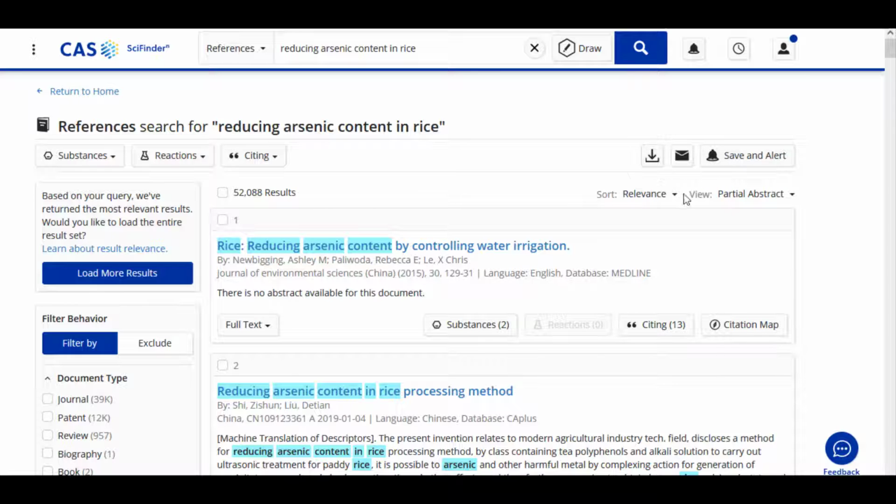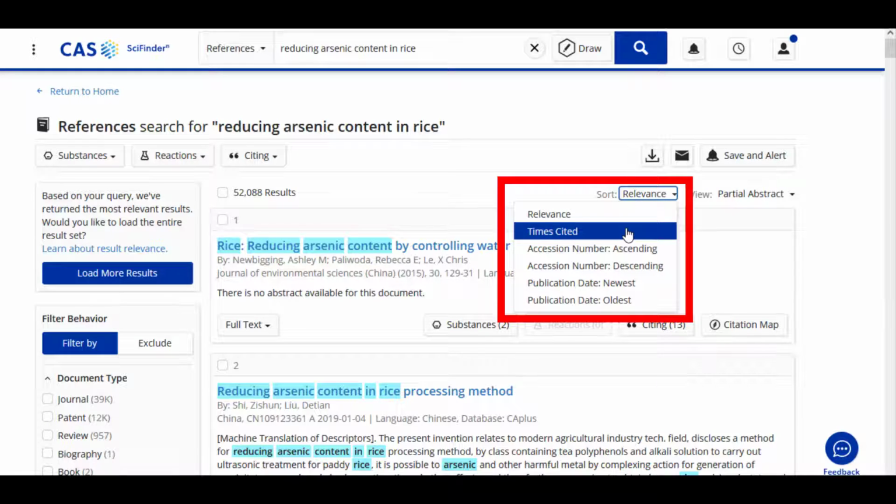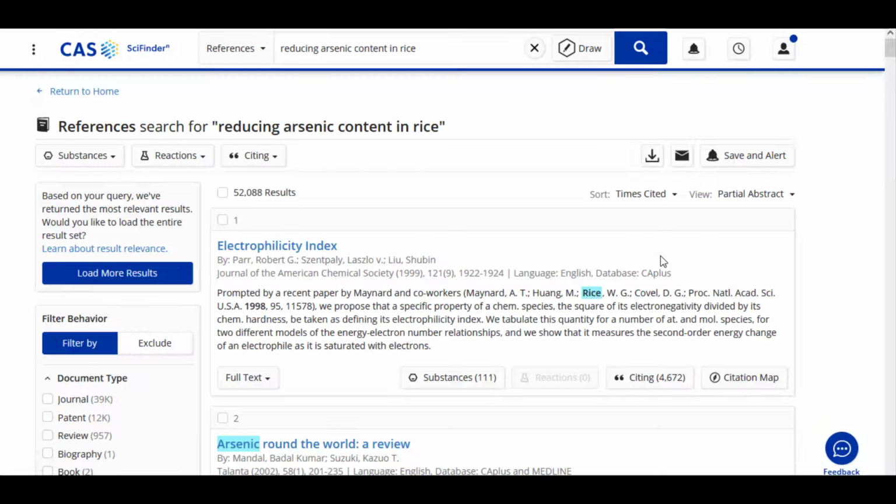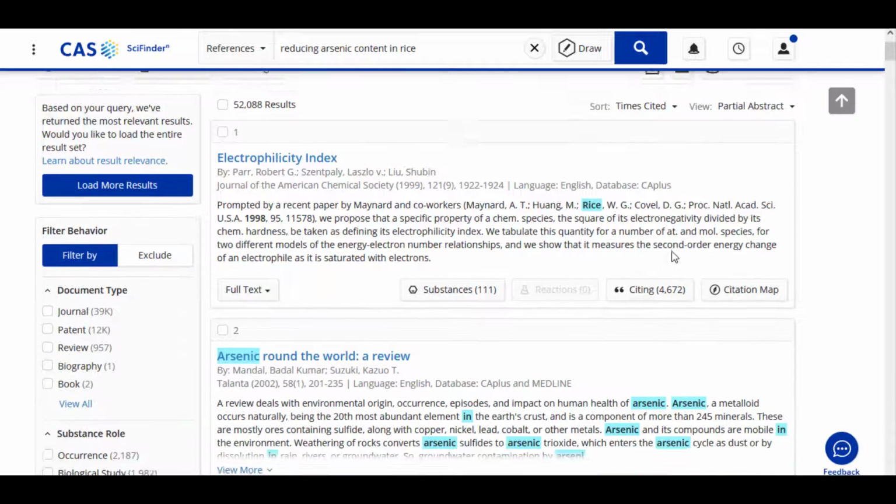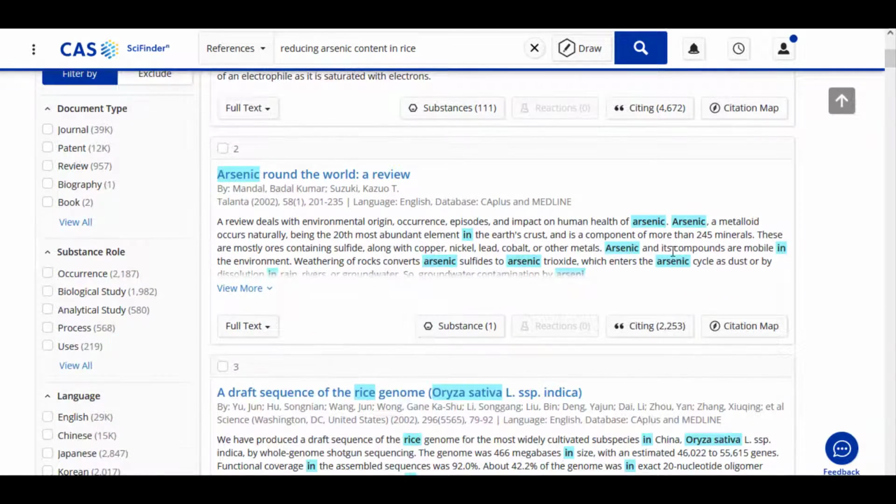I can also sort my results by times cited if I want to find the most cited papers on my topic, but notice that at least with this search, the top results aren't so relevant.